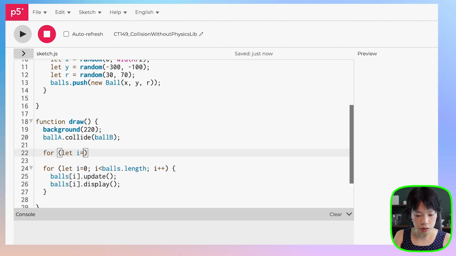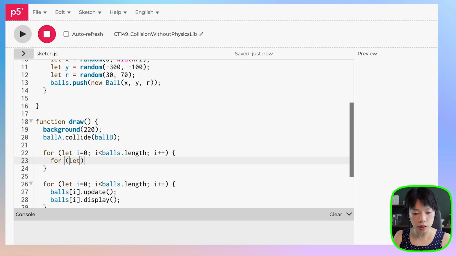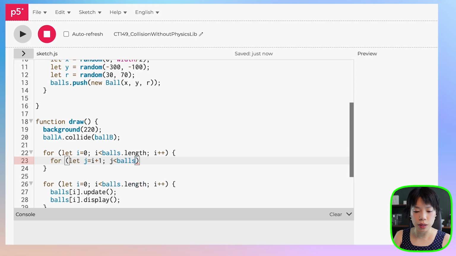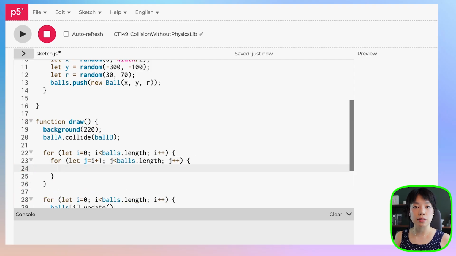So let me show you. It will still go from i equals 0 to i less than balls.length. But then I'm going to use another loop, so it's going to be from j equals i plus 1. We want to make sure that we check the collision between all of the balls, not including the one itself, right? And now I just realized that if we have so many balls, it's just going to be really slow. But for our case, it's fine.